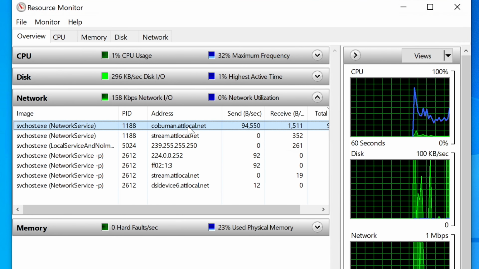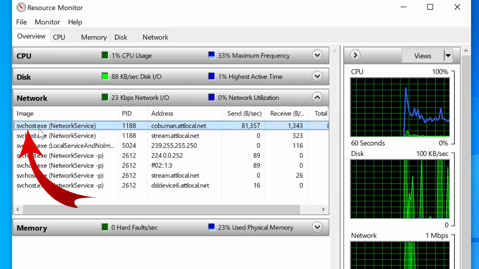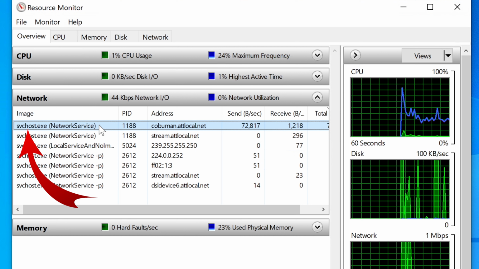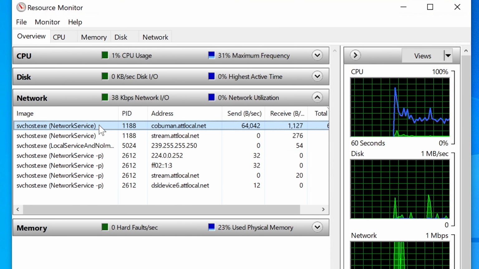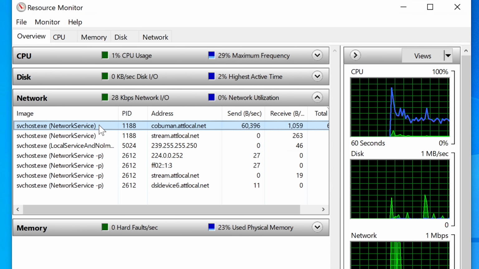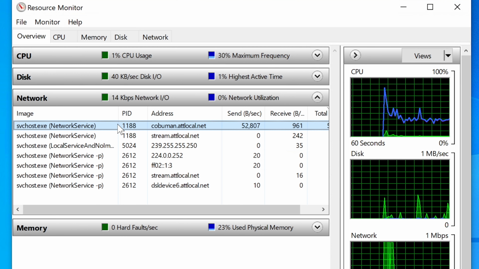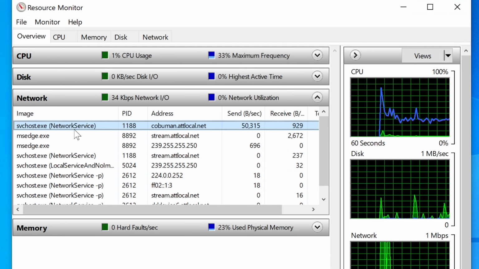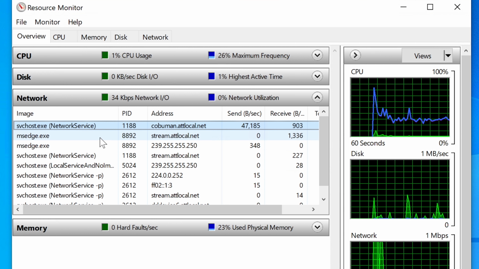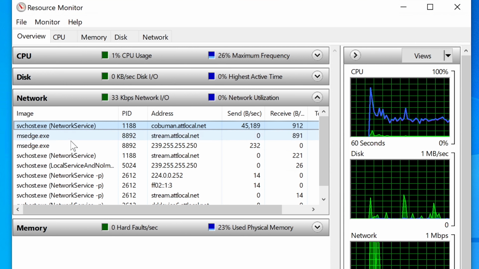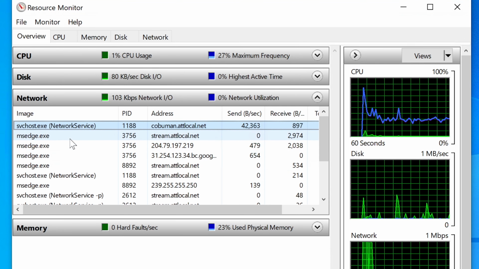Here is normal for your computer. Again, sometimes these viruses will disguise themselves as switch host, but switchhost.exe is normal, and that's because I'm using the remote desktop protocol and working off of this computer remotely. But here it is. All right. This is my network service, which is switchhost.exe. And you can occasionally see Microsoft Edge trying to do some things here.